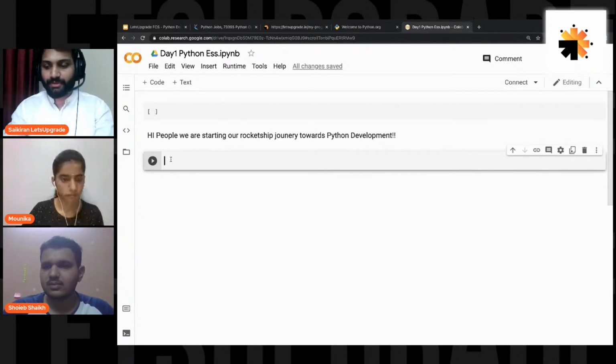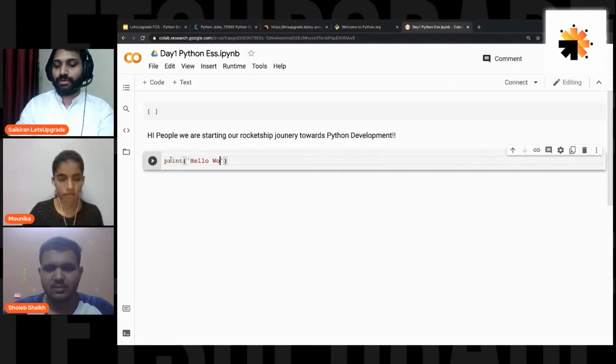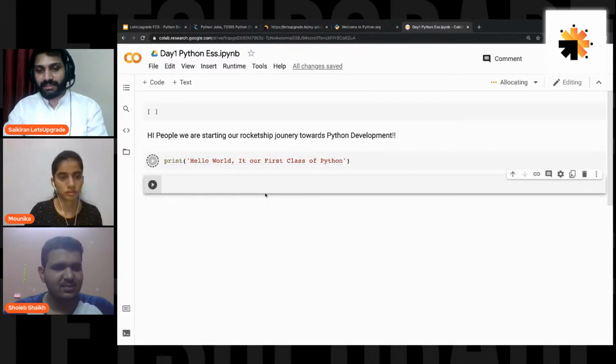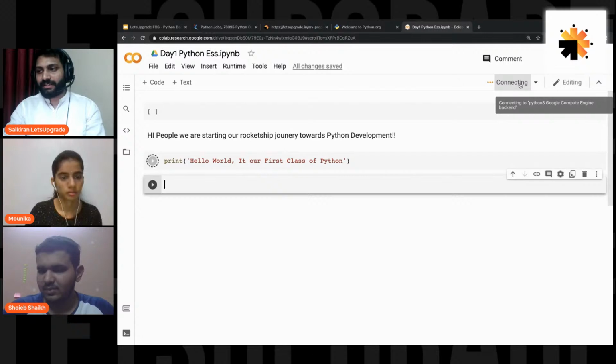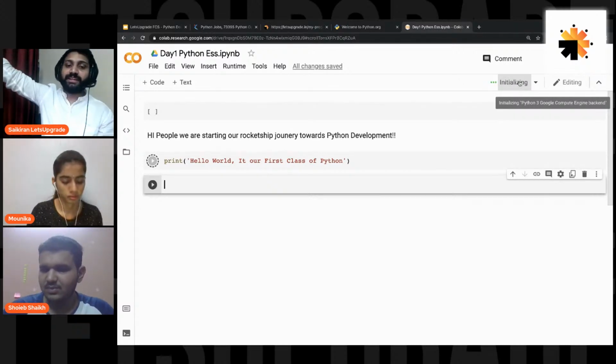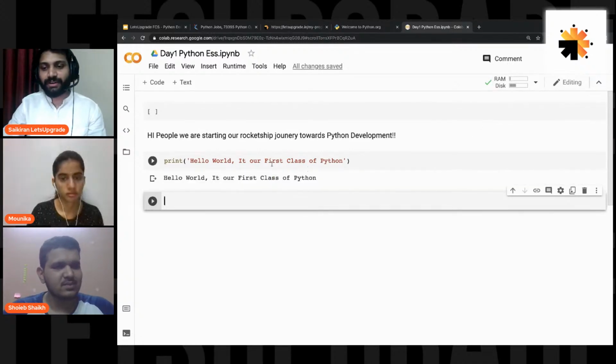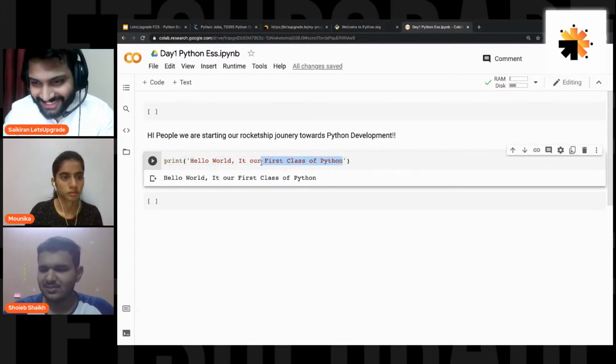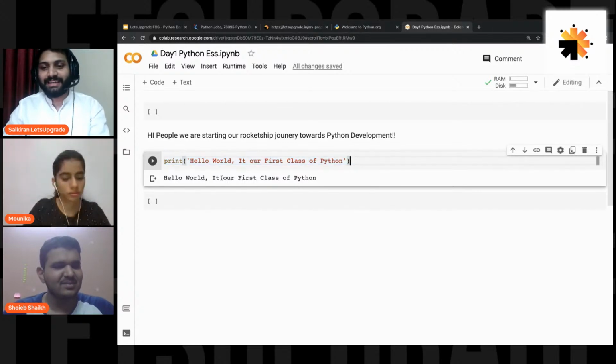Now to run a piece of code, you just have to do print hello world. It's our first class of Python, or whatever message you want to print on the screen right here. It will allocate some space. It is connecting here with a virtual CPU, which is somewhere in Google's data center, and you will be able to see the output: hello world, it's our first class of Python, and it's been printed.